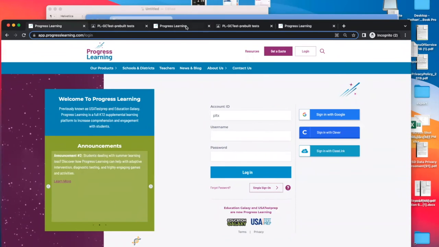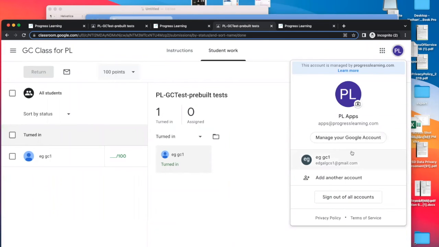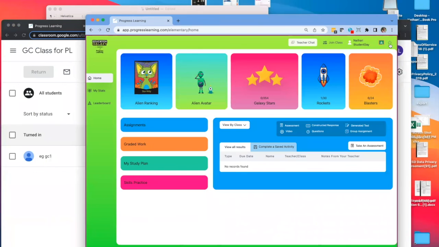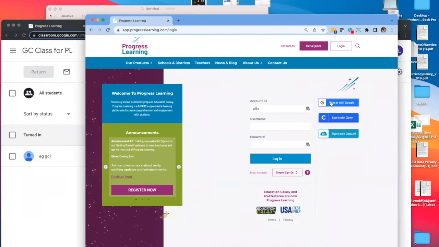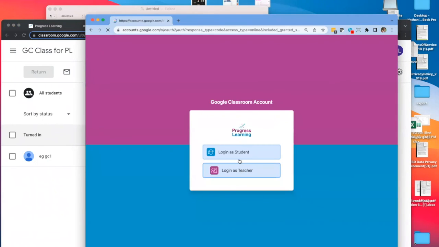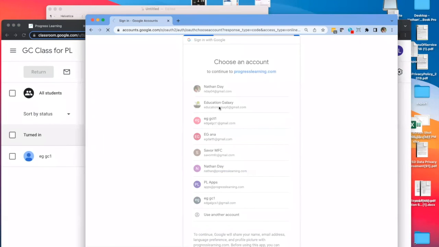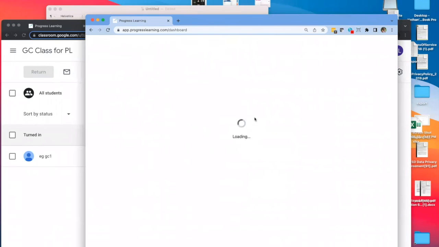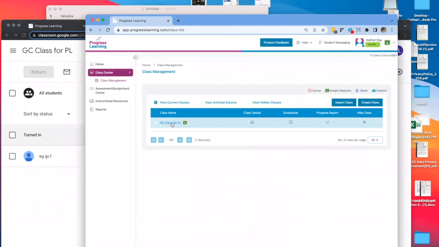We'll go back to my Google Classroom because I can switch as the student. And I'm going to log in as, where do I have, I've got too many browsers open here. Do I have it over here? There we go. Go ahead and sign in with Google as teacher. And I'm going to log in as my apps account that I've got for my teacher. And I'm going to go to that. All right, and I can go in here, Class Center, Class Management here.